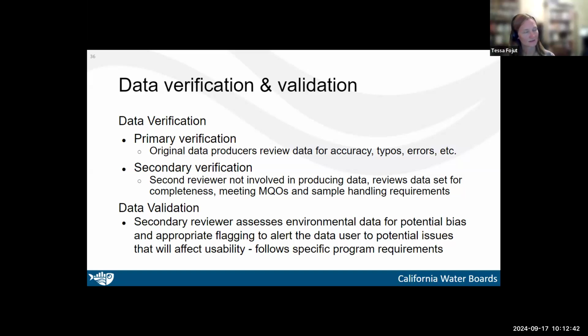And so that is, someone who was not involved in producing the data reviews the data set for completeness, and also meeting all of our program's MQOs, or those acceptance criteria, like those ranges or percents. And that they met all of our sample handling requirements, was it at the right temperature, etc. So then we may add additional flags if something wasn't flagged or qualified as we require in our program.